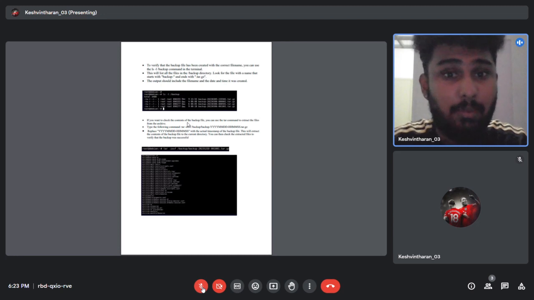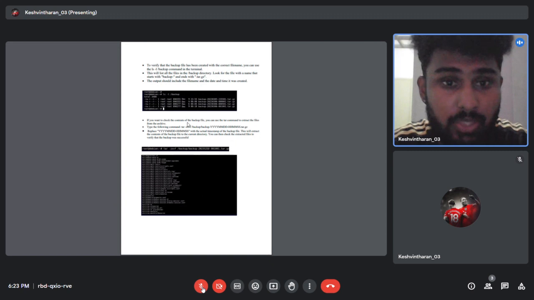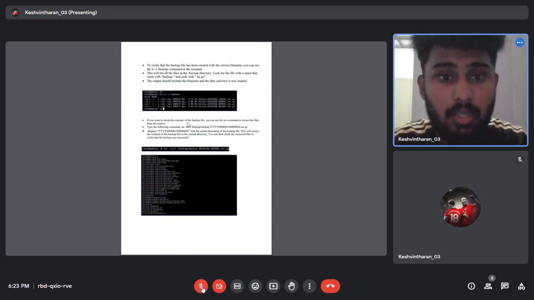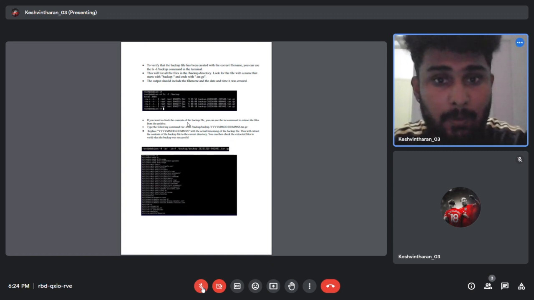So to verify that the backup file has been created with the correct file name, you can use the ls -l /backup command in the terminal. This will list all the files in the backup directory. Look for the file with the name that starts with backup- and ends with .tar.gz. So the output should include the file name and the date and time it was created. So here you can see I've entered the command, which is ls -l /backup. So this is the file that has been created. So the file has been created on December 9.